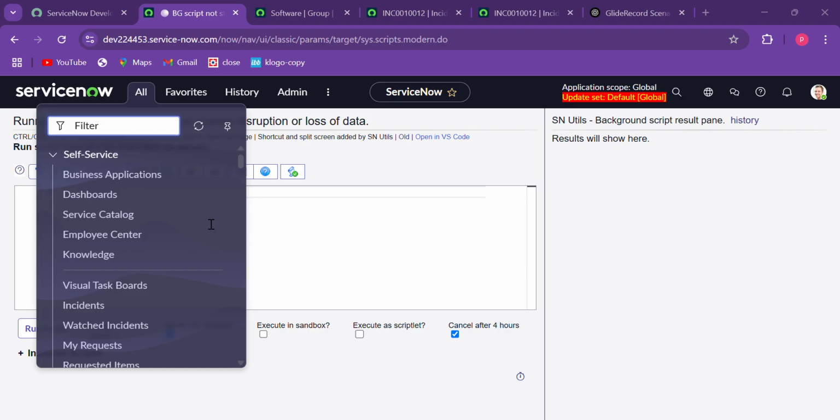Scripting is very easy. We have two types of scripting in ServiceNow: client side and server side. Client side means browser end. It will work on the browser end. Server side is backend scripting. It will work on the backend.